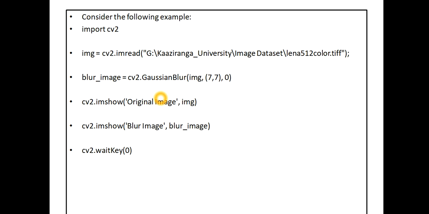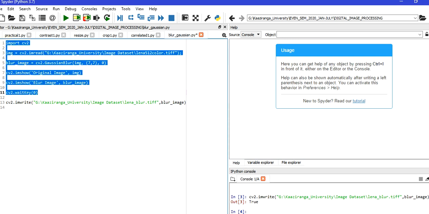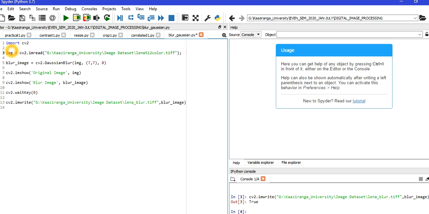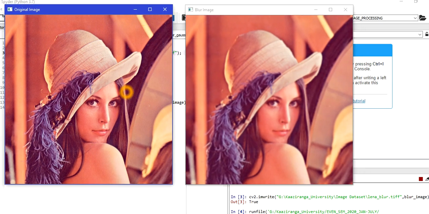So now open your Spyder. So this is the Spyder. We have written the code. So let's execute this. Nothing different, I have written it as it is, what I have shown you in my lecture. I have explained each line of this code. Okay, so execute this. See, this is the blurred version and this is the original image. Original image, this one, and this is the blurred version.